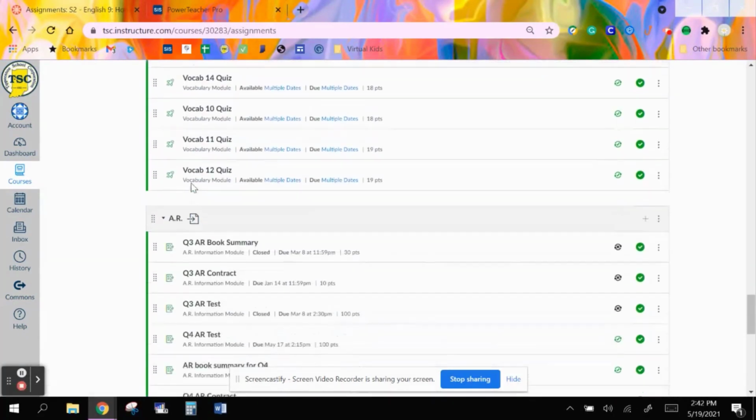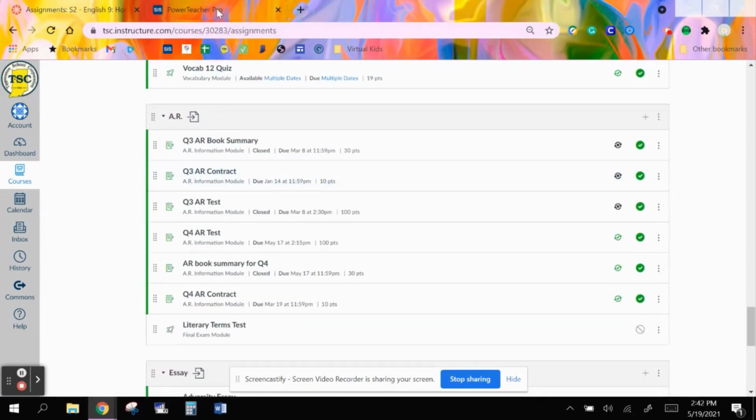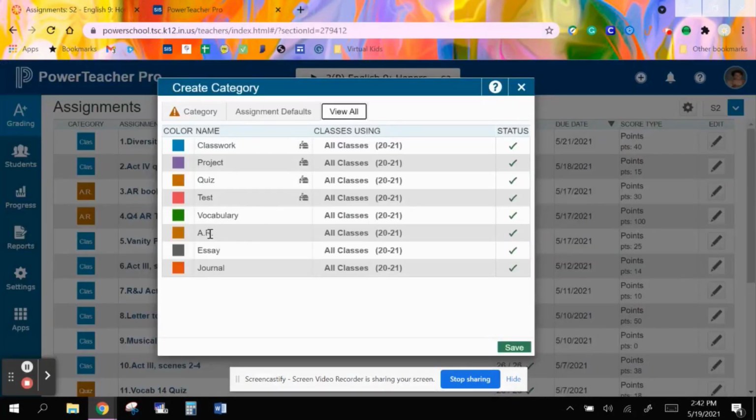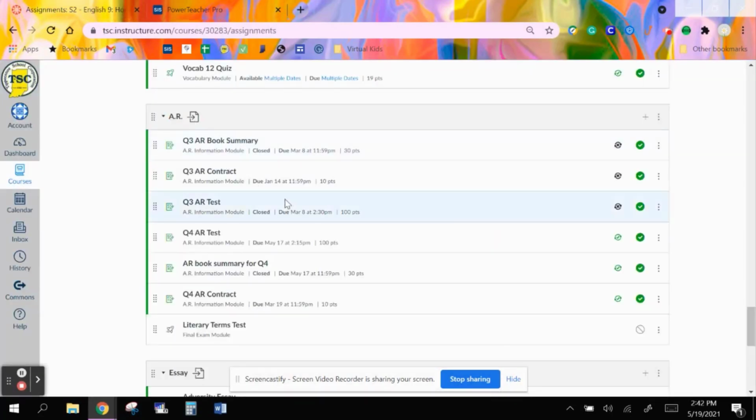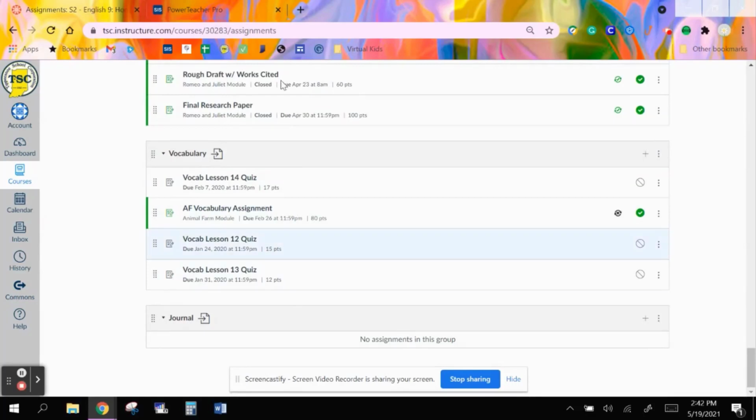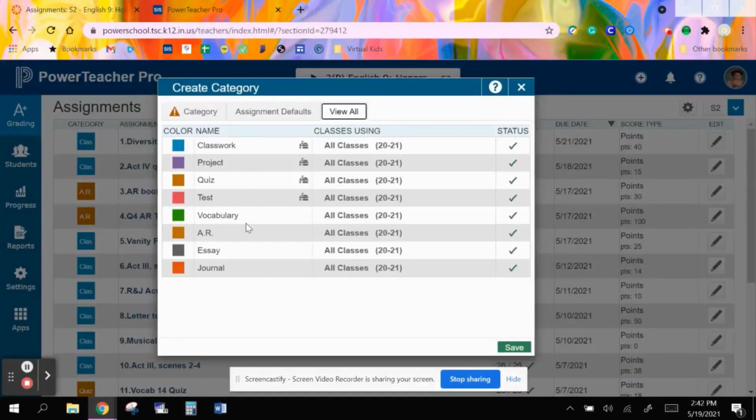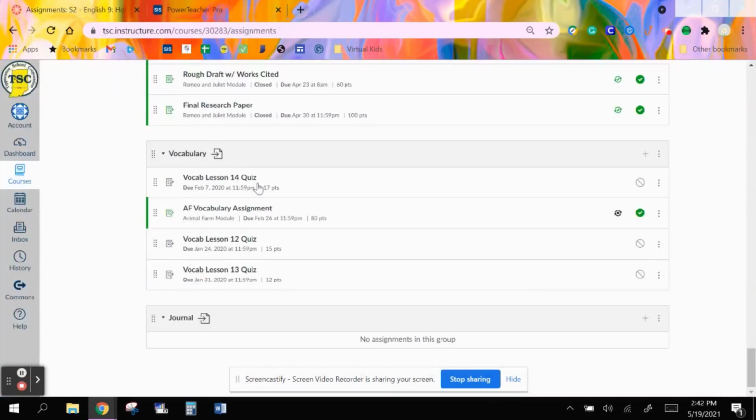and quiz. Okay, then I added AR, vocabulary, and some others. So then we have AR, essay, vocabulary, journal. Yep, AR, essay, vocabulary, journal. So all of my categories have been synced with Canvas.